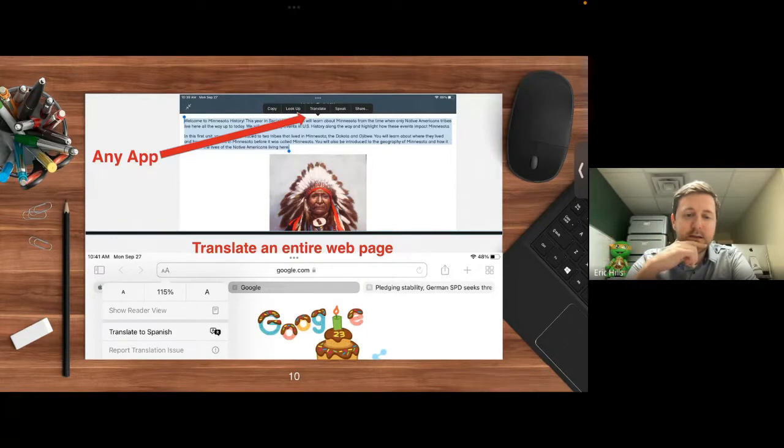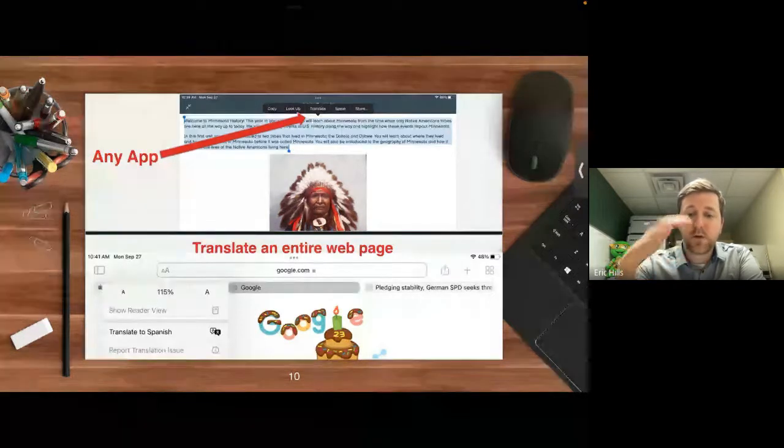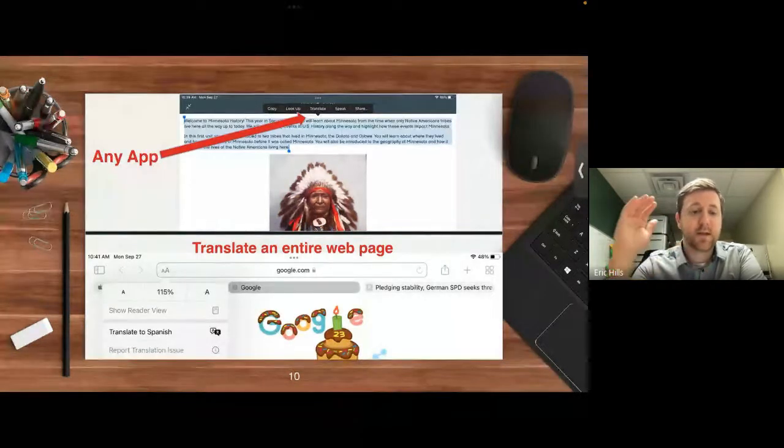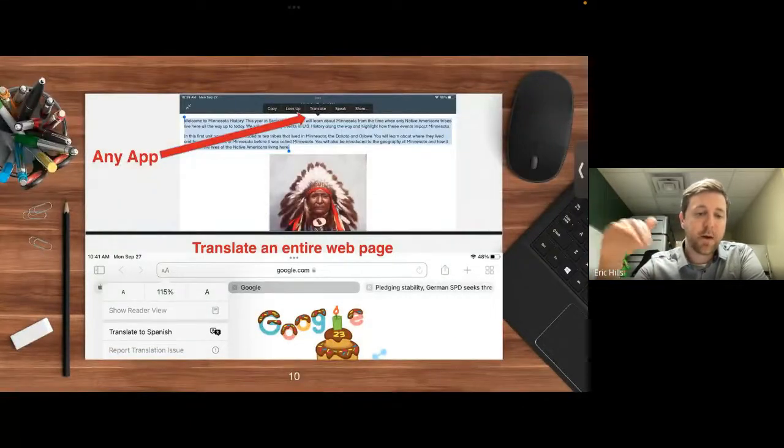The other piece is on a website. So let's say you're on the web and a student wants to translate an entire page. I think there are just some great things in Safari that get overlooked quite often. So if you look along the address bar of this screenshot that I have in here, on the left-hand side of the address bar are two little A's. And if you tap on that, it gives you a bunch of different options. You can make the font size bigger on the web page.